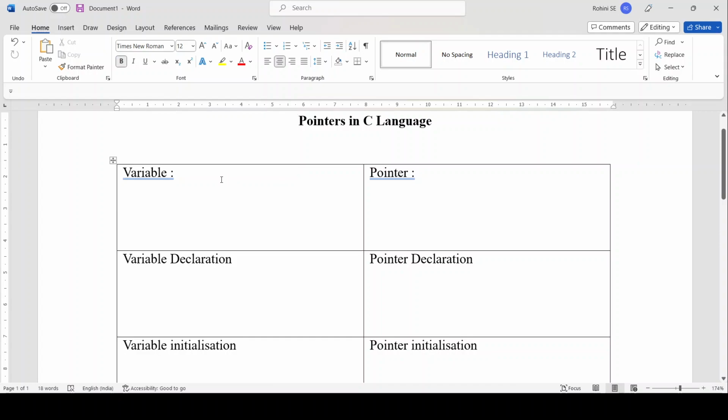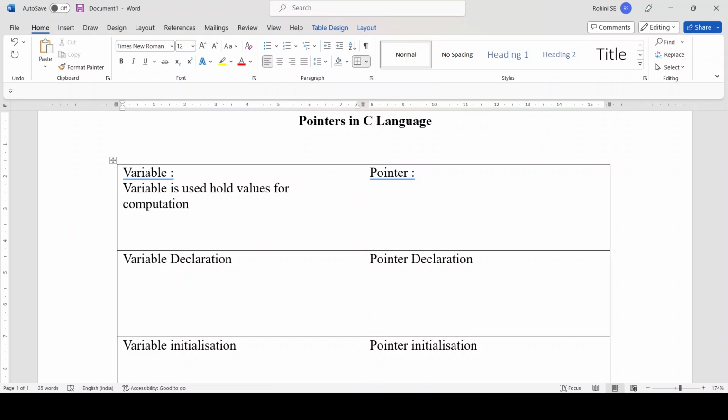Now let me first teach you what is the actual difference between a variable and a pointer. Okay, so what is a variable? How do you define a variable? Variable is used to hold values for computation, correct? Or to store values for computation, right? It is mainly used to hold or store values for computation. So we make use of variables.